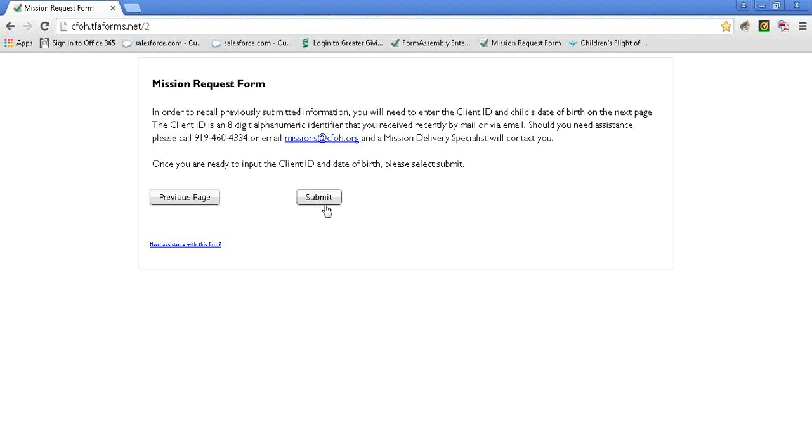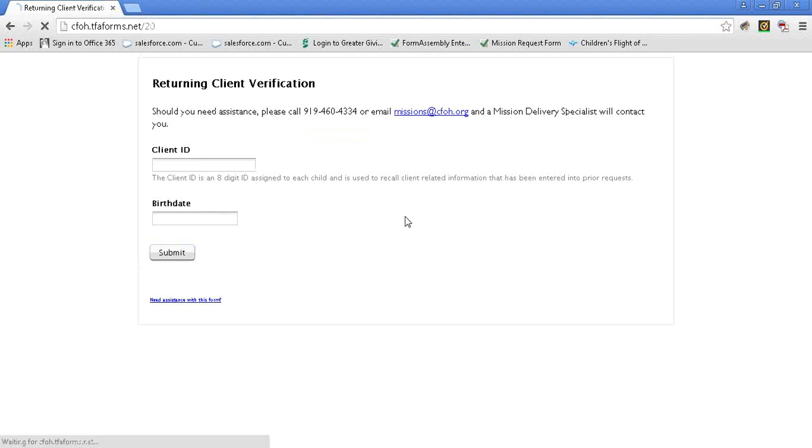Once I have the client ID and the date of birth, please select Submit. And here we will enter the client ID, which I have a client ID for a fake client, and we will enter the date of birth. And we will press Submit.